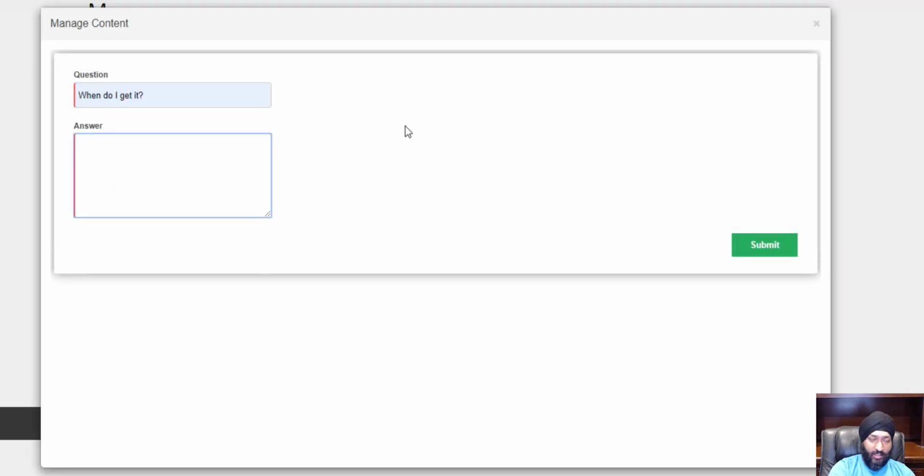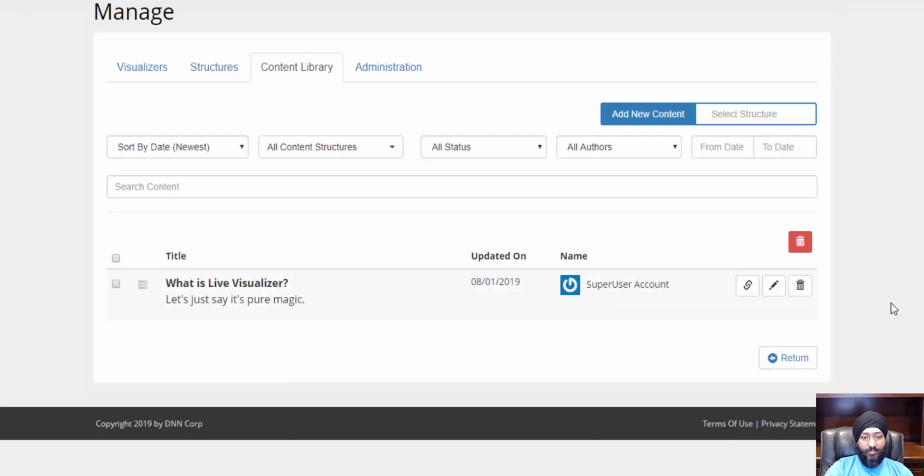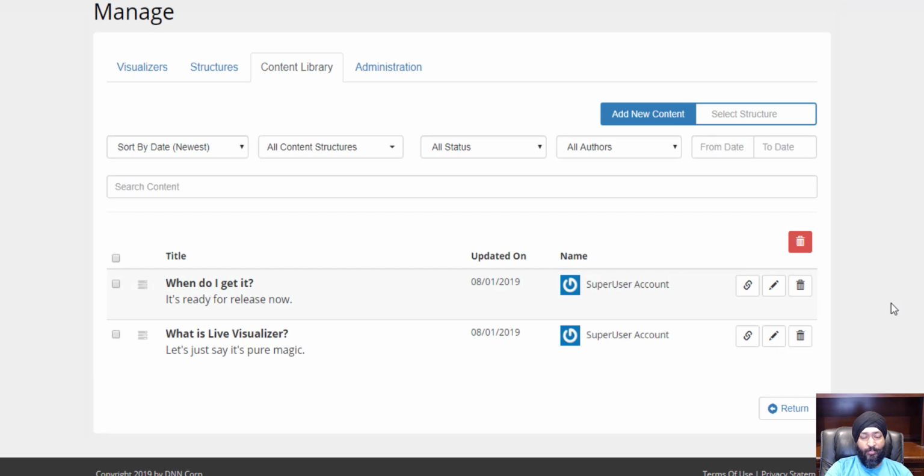When do I get it? It's ready for release now. And we'll go ahead and submit it. So there's our second question. We've already covered two things. We've created a structure, super easy, just a few clicks. And we've seen how to add content through a content library. As you can see, there's a bunch of filters on the top. There are going to be detailed videos to cover all that, so I'm going to do this super quickly.